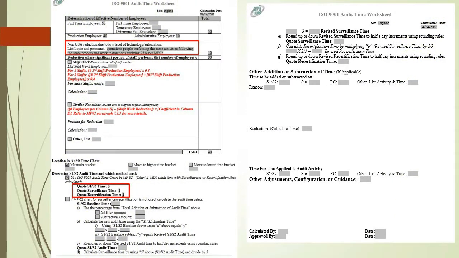In this chart, determine the effective number of employees, depending on how many production employees and administrative employees the company has. This information is obtained from the company profile. Pay close attention to the red rectangles. Remember, it is optional to reduce the number of employees.